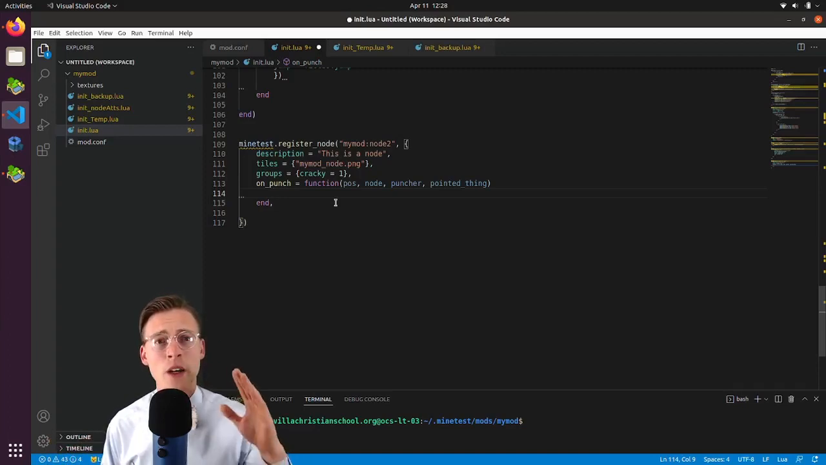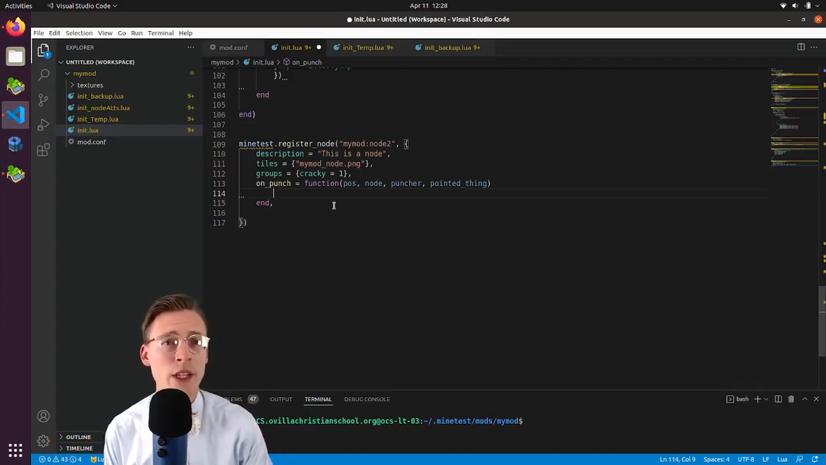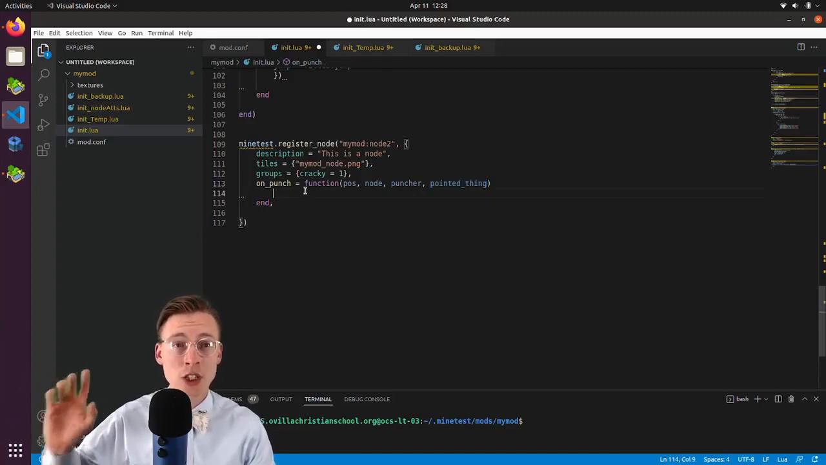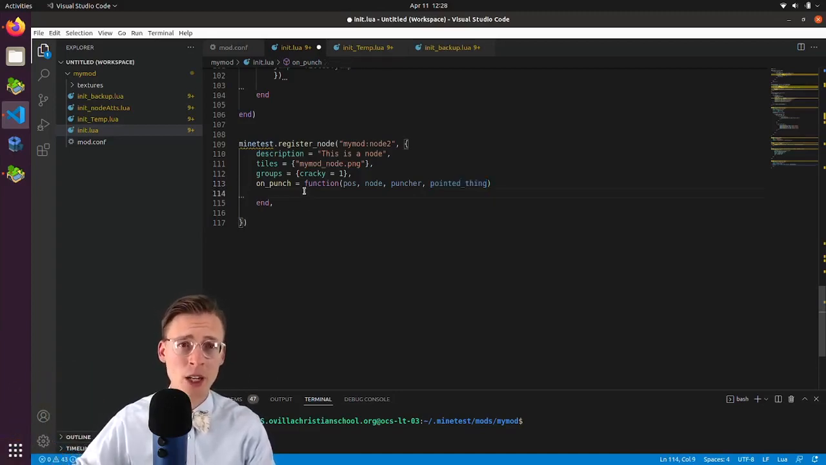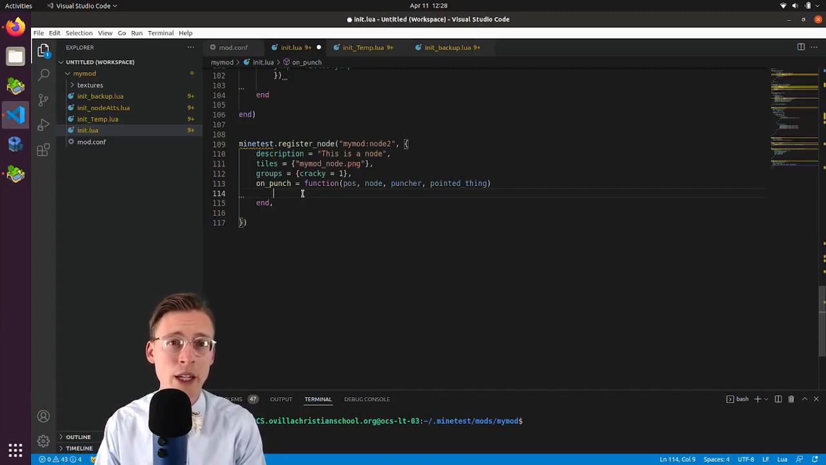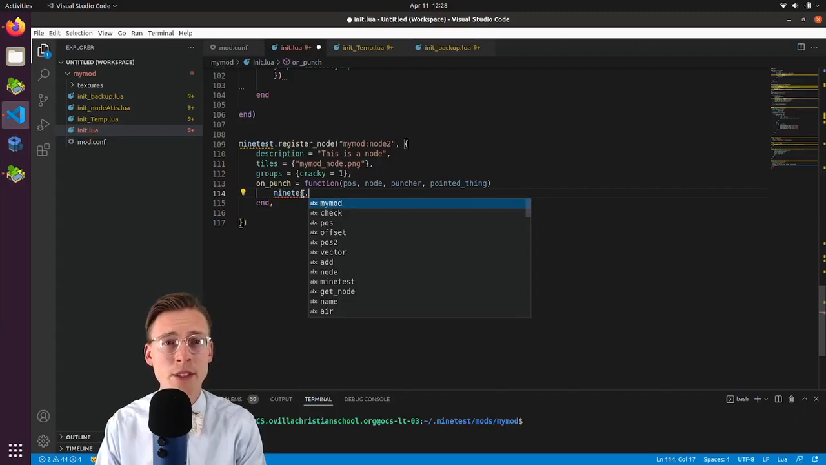All right, so we've got on punch, and we notice here that it operates with several different inputs. Position, node, which is being punched, I believe, puncher, and then pointed thing. If you want to know specifics on all of those different inputs, check out the Lua API. But for now, all we really care about is the puncher. So we're going to do a little test, and we'll end this lesson here.